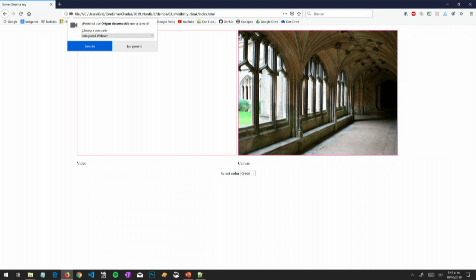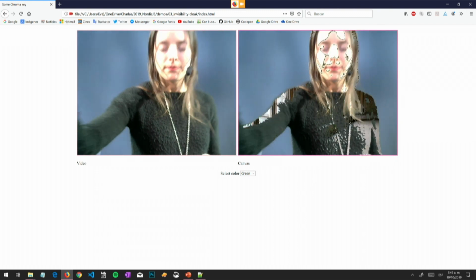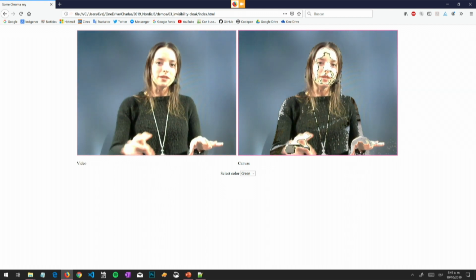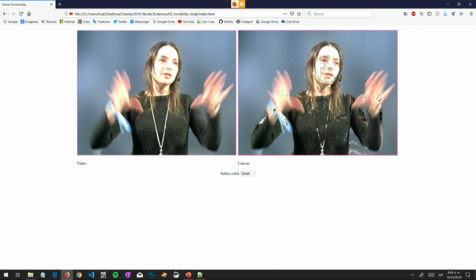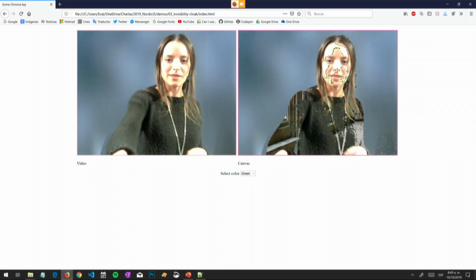So I'm going to try it. I have two cameras. I'm going to use this camera that's a little bit better than the one from my computer. And let's allow. OK. So green works a little bit weird, because there's kind of a green aura around here.